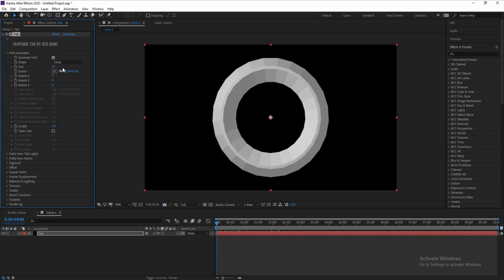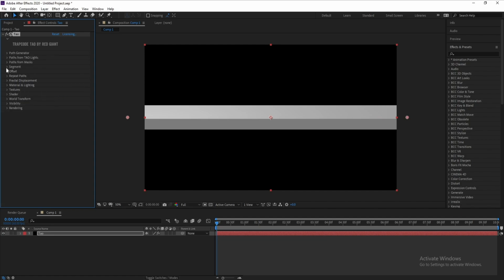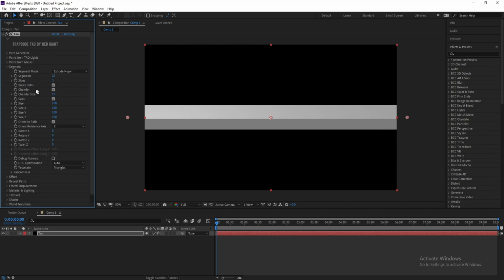Open Path Generate, set Circle to Line. Then decrease Line Point 1 to 130, and Line Point 2 to 2000. Now open Segment. Set segments to 200. Sides 1000.